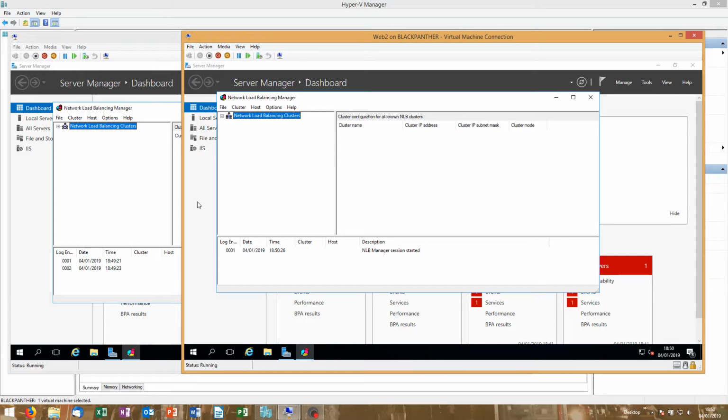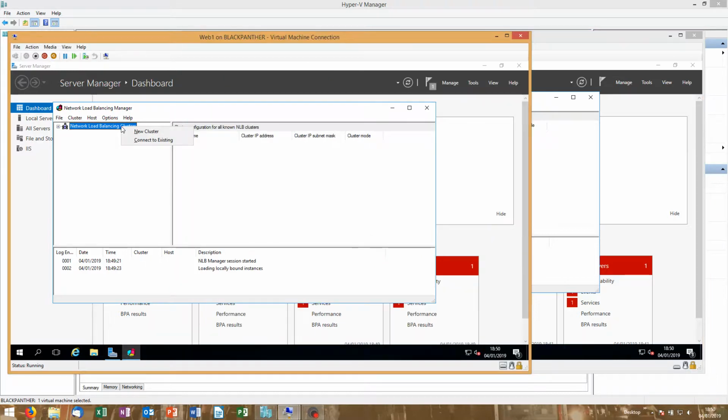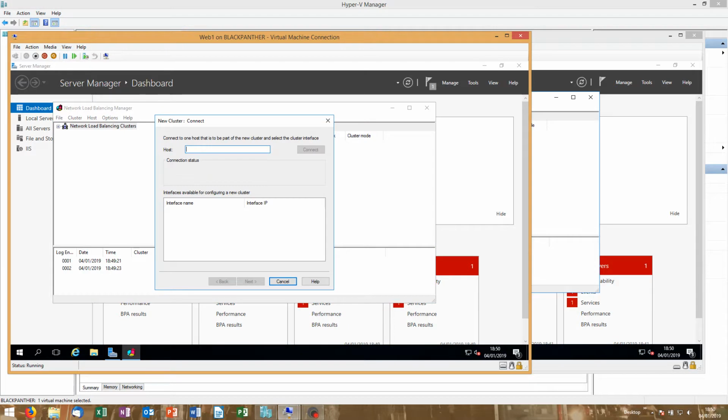Now proceed to creating the network load balancing cluster using these two machines. I've already installed the IIS service, so if I right click on Web 1, I'm going to do new cluster. And now I'm going to type in the name of my host, which is Web 1 in this case, and choose connect. And I'll think about it for a little bit and retrieve any IP addresses.